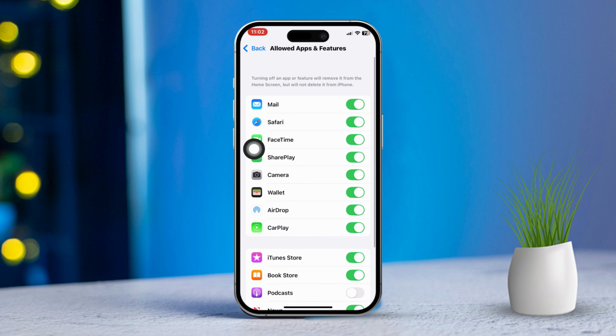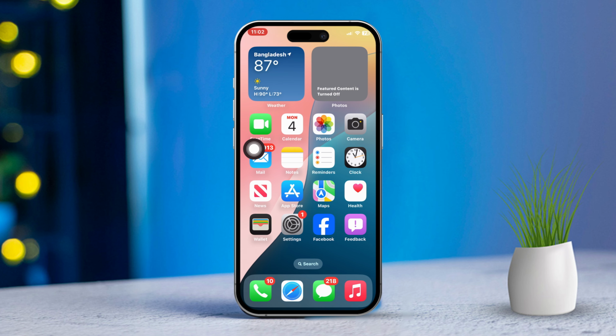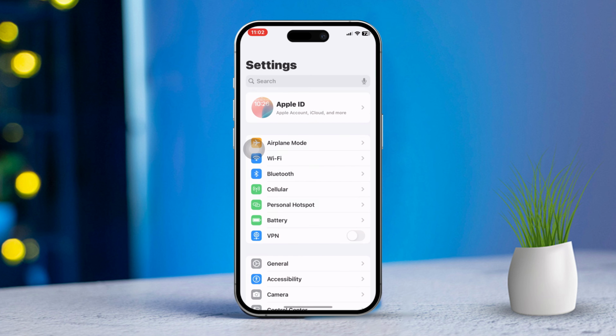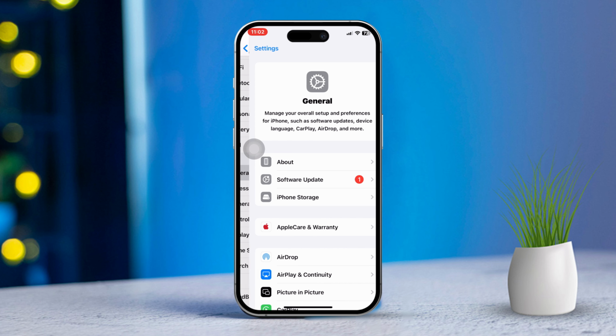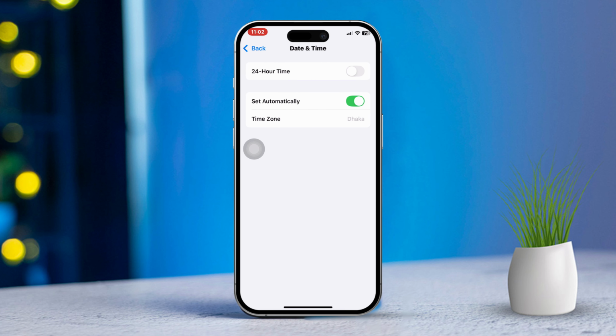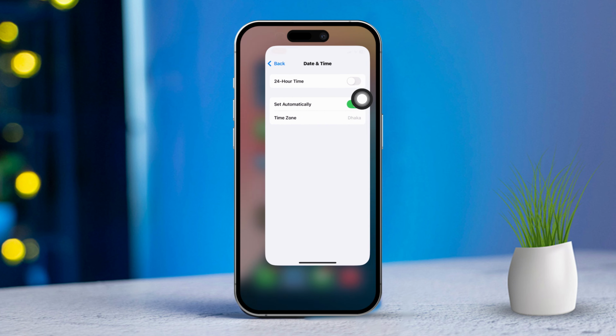Solution 2. Check Date and Time Settings. Incorrect date and time settings can also interfere with FaceTime and iMessage. Here's what to do. Open Settings on your iPhone. Scroll down and tap on General. Tap Date and Time. Make sure Set Automatically is turned on.